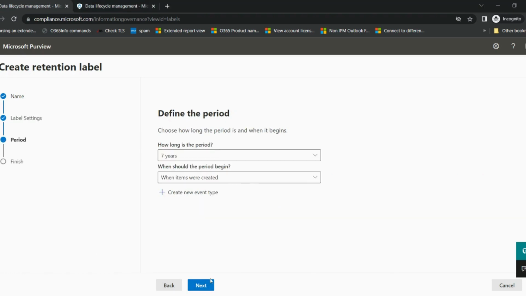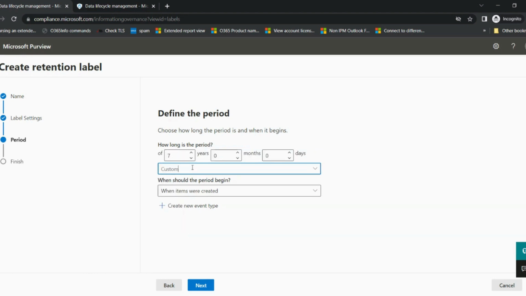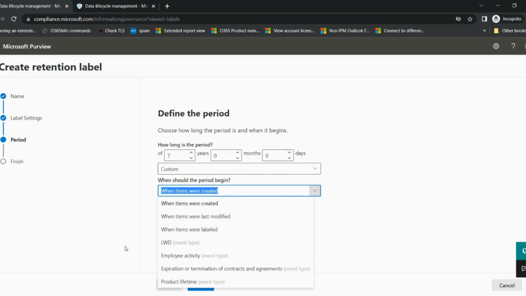next. So here you can define the retention period. If I click on the drop down, you have different options that you can choose from, or you can click on custom to define a period depending upon your organization needs. Okay. Now the next option is when should the period begin? So basically it talks about the retention period. Again, you have got a few options.